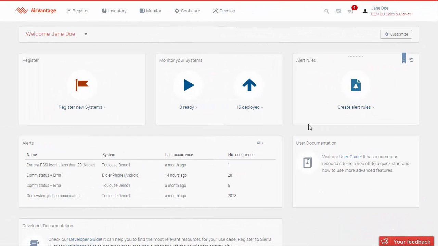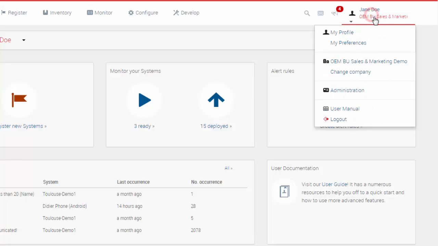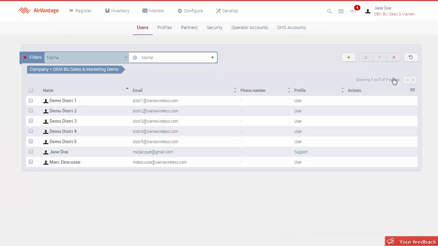Before you can begin managing your users, you must first create them through the administration activity in AirVantage. Only administrators can create new users, so please check you're assigned as admin before starting. Let's get to the administration activity. Click on the top right of the menu bar, then on Administration.